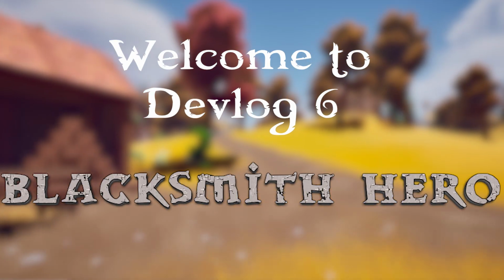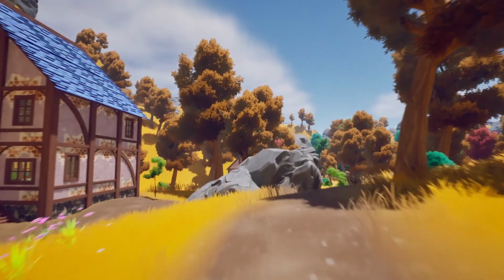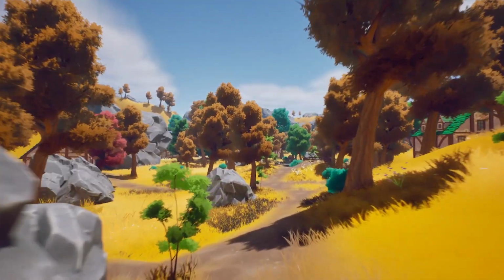Hi, and welcome to Devlog 6 for Blacksmith Hero, my blacksmithing RPG game where you can craft weapons using materials that you get from a dungeon.